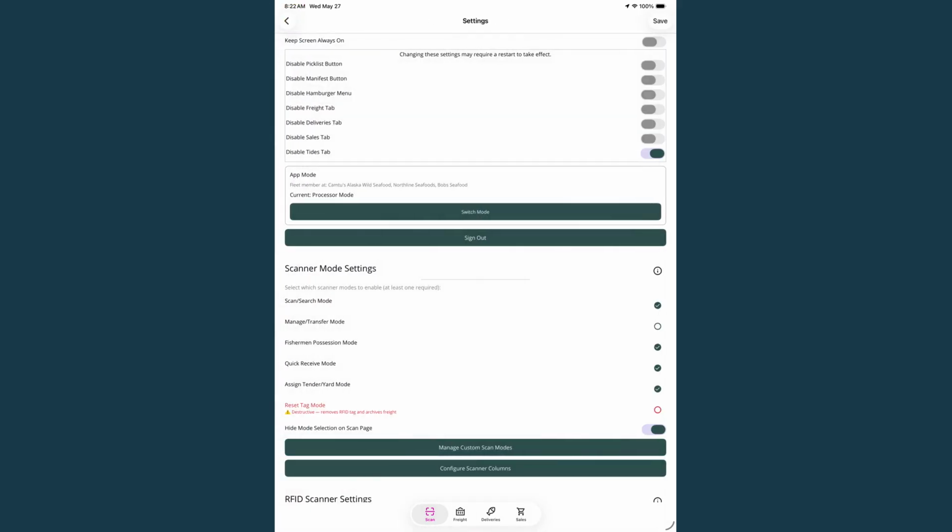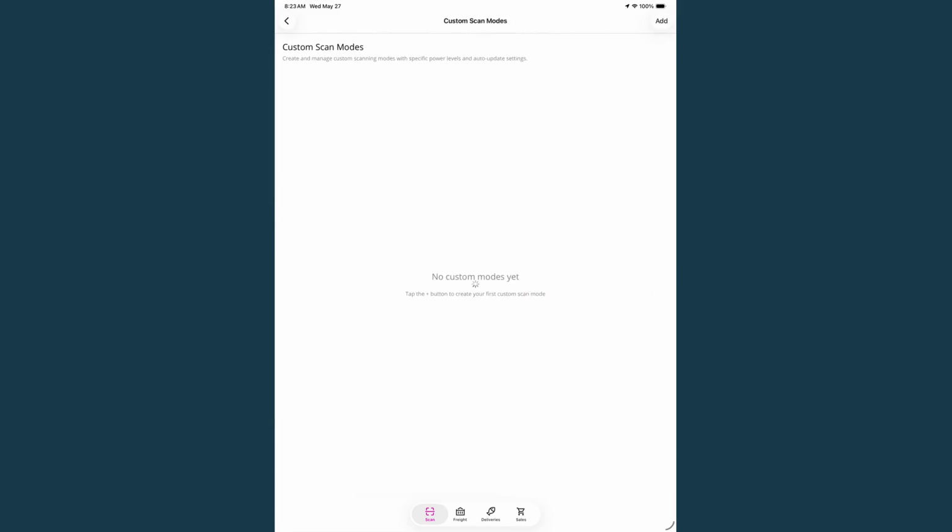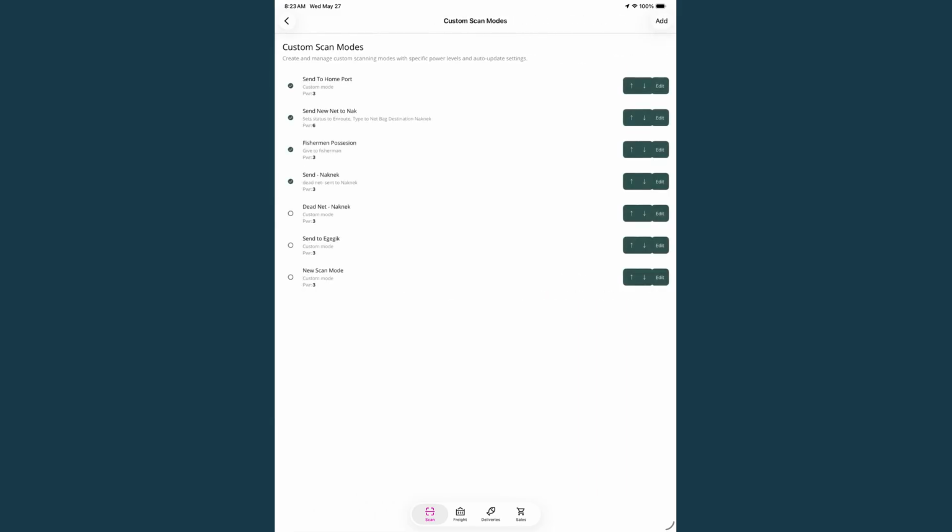Custom modes are managed from Settings. Tap Settings in the top toolbar to open the page. Scroll down through the page to the Scan and Modes section. That's where everything related to scan behavior lives: power levels, side button mapping, and the custom modes manager we want next. Tap Manage Custom Scan Modes to open the list.